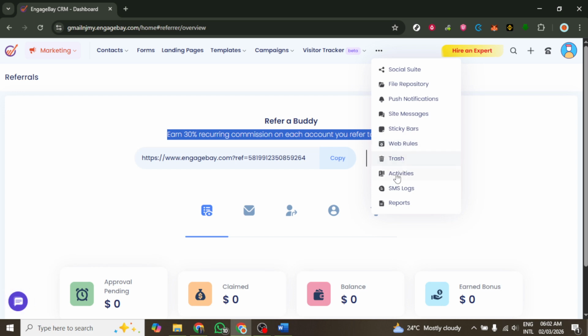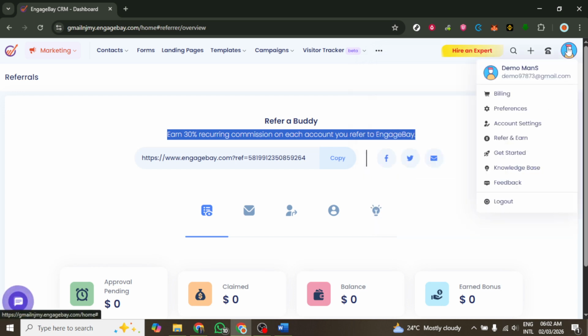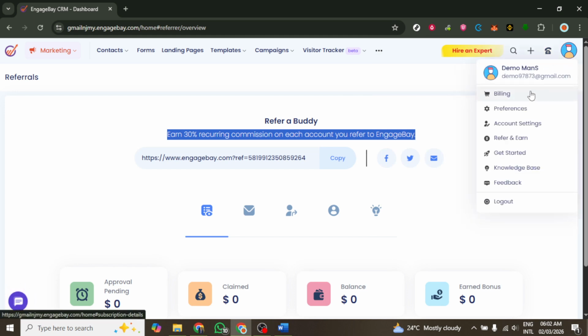Once the page loads, look for an option that says join or sign up. This is where you will initiate the registration process for the affiliate program. After locating the join or sign up button, click on it to proceed. You will be directed to a registration form that requires your personal information.